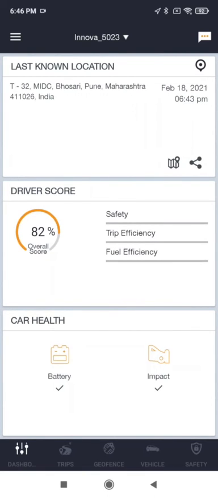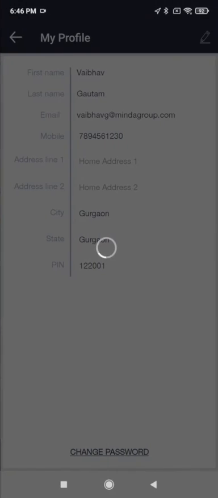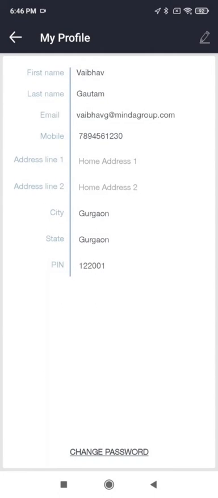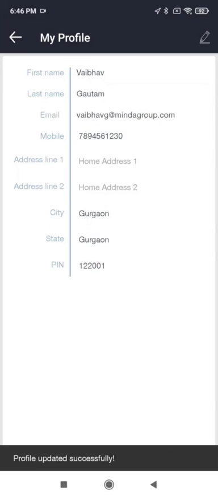On the left section, user can visit various secondary sections of the app such as My Profile, Manage Account, My Preferences, Mailbox, SOS, Help, and Logout. In My Profile section of the app, user can see details which are created by the dealer at the time of creating an account. If in case user want to edit this detail on the screen, this can be performed by tapping on the edit icon on the screen. Again, tapping the save icon will save these details onto the server.